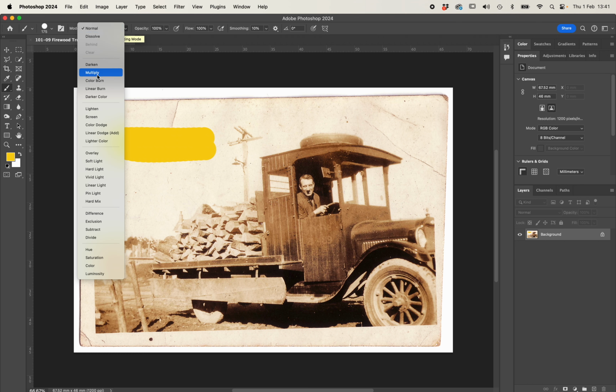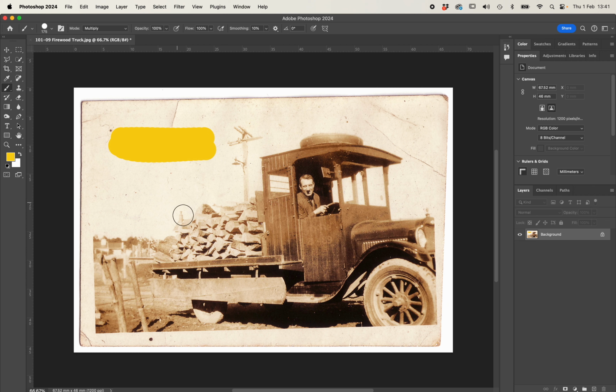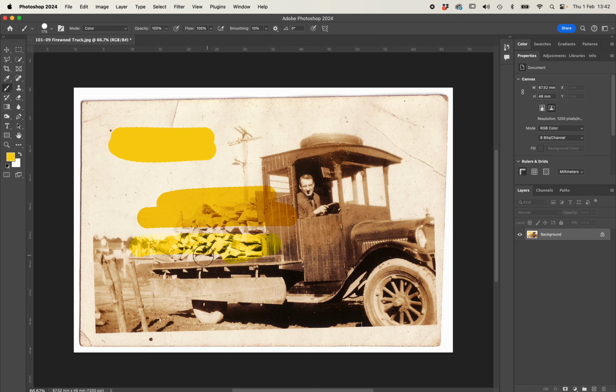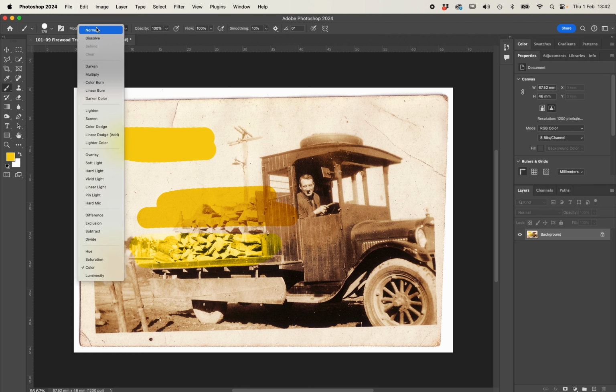Well, let's choose multiply and do the same thing. Now we see that suddenly what we're drawing is actually transparent, and it's interacting with the colours that it's going across. And in fact, if I choose a different blending mode, let's come down to colour, we'll get a different effect. And that's true of every one of those blending modes. It will give you a different effect.